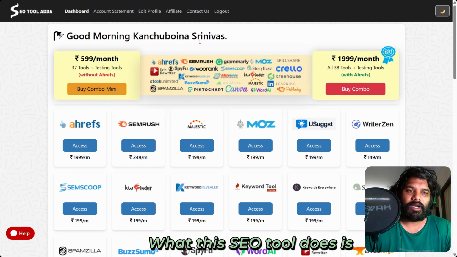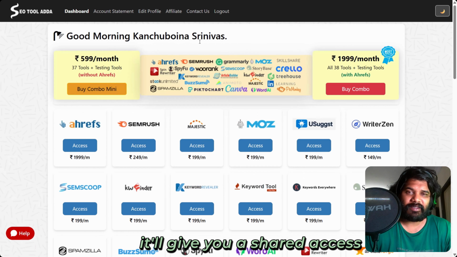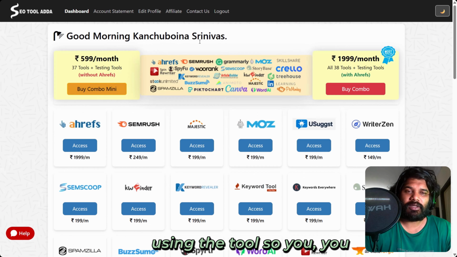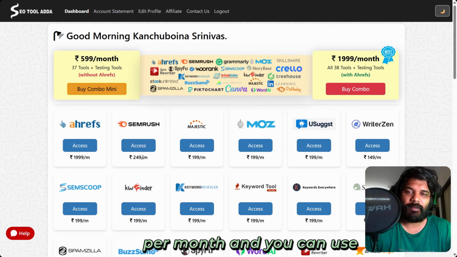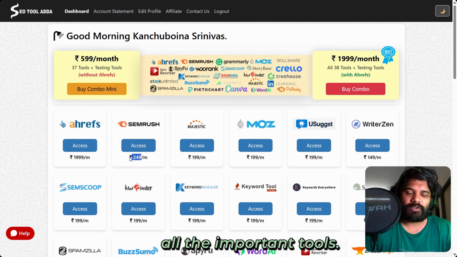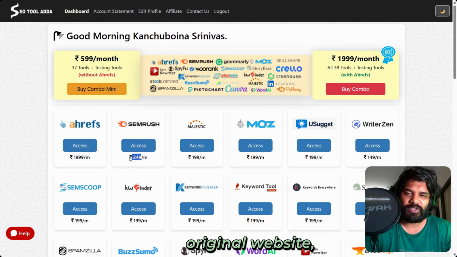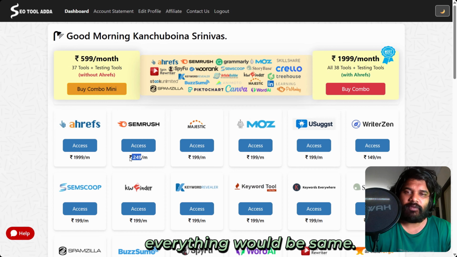What this SEO tool does is it gives you shared access, so that many people will be using that tool, and you can go and access it. They will charge a nominal fee of 250 rupees per month, and you can use all the important tools. But there will be limitations, where you cannot access everything like you would in the SEMrush original website, but the tool interface and everything would be the same.